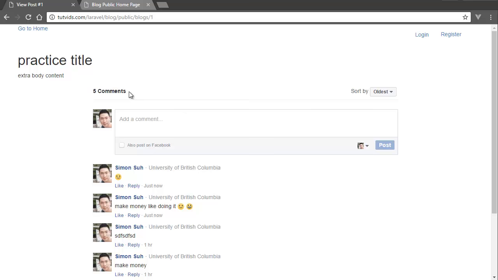Later on, we're going to use this number 5 here, and each time the page reloads, I'm going to send a request to update the number of comments for this particular post to the number here. So that's going to happen on page refresh. So if someone posts a lot of comments without refreshing the page, it's not going to update.